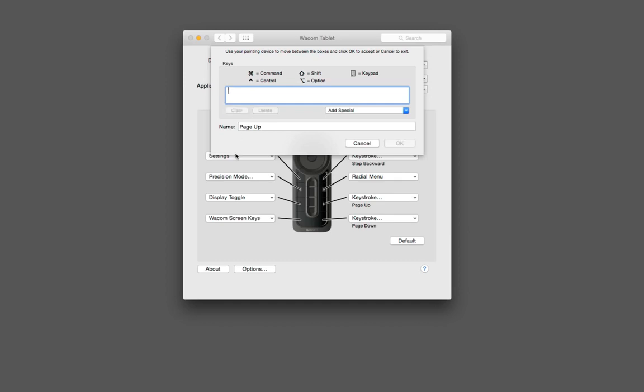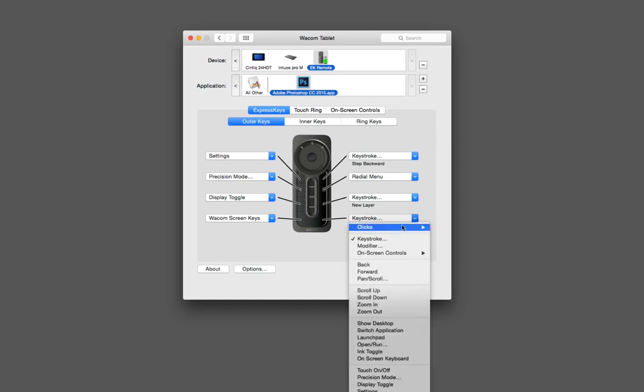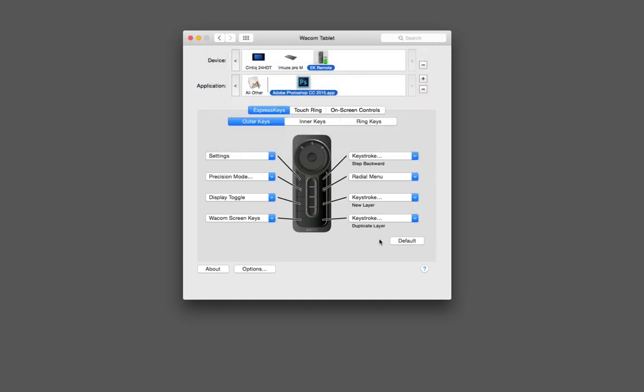I'm going to click clear to clear that, and now I'll hit Command Option Shift N or Control Alt Shift N, and I'm going to rename that new layer. And I'll tap OK. Next one down, once again, from the drop-down menu, I'm going to select keystroke. Again, clicking clear. And I'm going to hit Command or Control J to duplicate my layer. And then again, I'm going to rename it duplicate layer, and then I'll tap OK. There we go. So now we've got step backwards, radial menu, new layer, and duplicate layer.